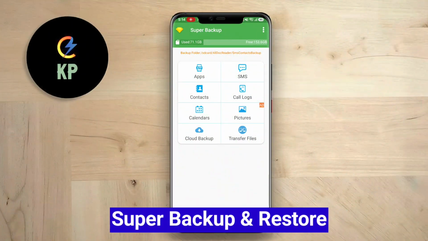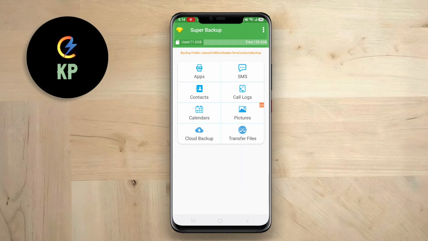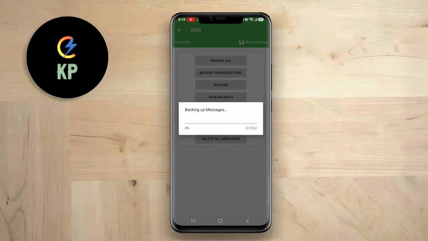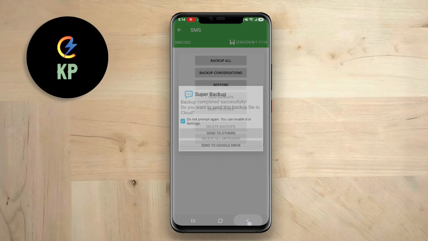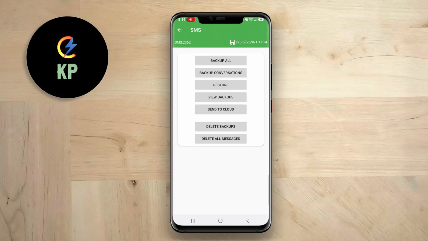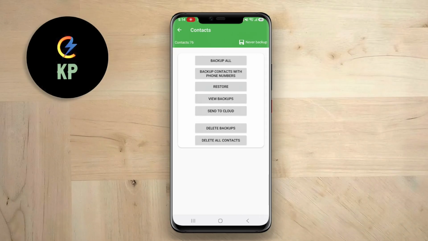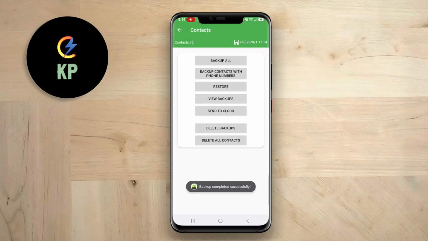Super Backup Restore. Super Backup Restore is one of the most popular Android backup applications, offering a fast and reliable way to back up and restore important mobile data. The app supports a variety of data types, including contacts, SMS messages, call logs, calendars, applications, bookmarks, and more, making it a complete backup solution for everyday Android users. Its lightweight design ensures smooth performance without consuming excessive system resources.